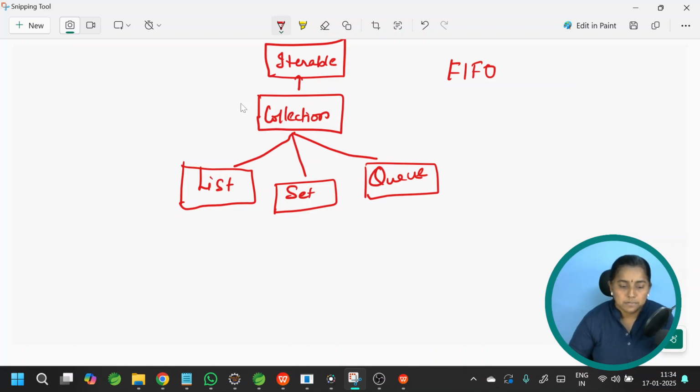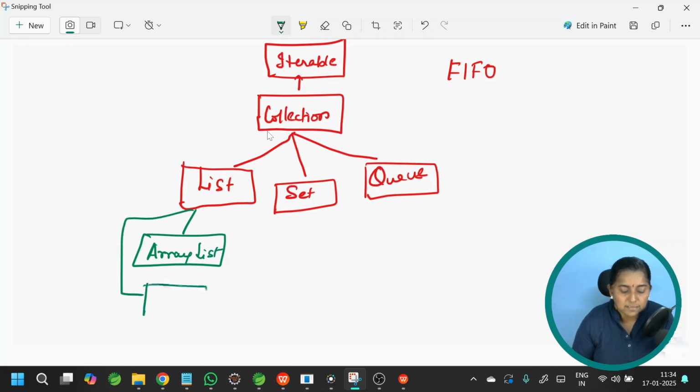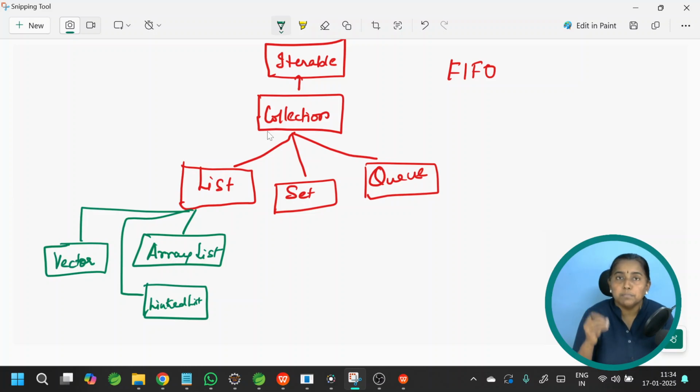Now, under list, we are having the implementation classes as ArrayList, LinkedList and Vector. Vector is a legacy class. Both Vector and ArrayList perform the same operation. The only difference between Vector and ArrayList is, in case of Vector, all the methods are synchronized, meaning to say that it is a thread-safe collection. Vector can be used for multi-threaded application.